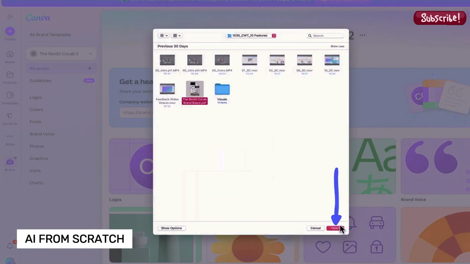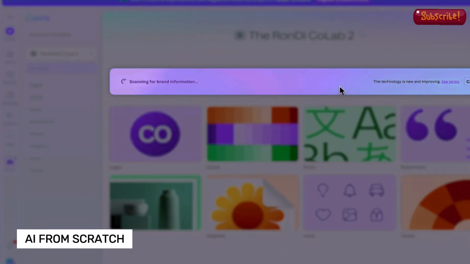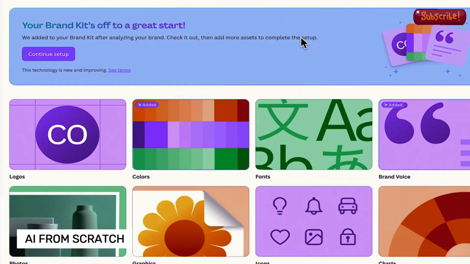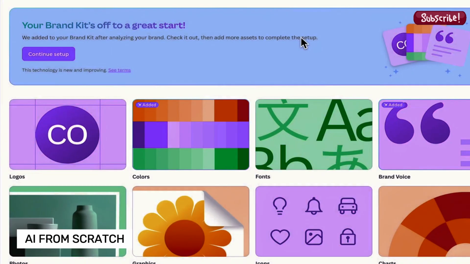I'm going to open this document. Canva is scanning for brand information. The brand kit has been updated. And if I take a look at the tiles below, we see that we have new colors and a brand voice. The rest of the tiles do not have a label. So let's take a look at colors.